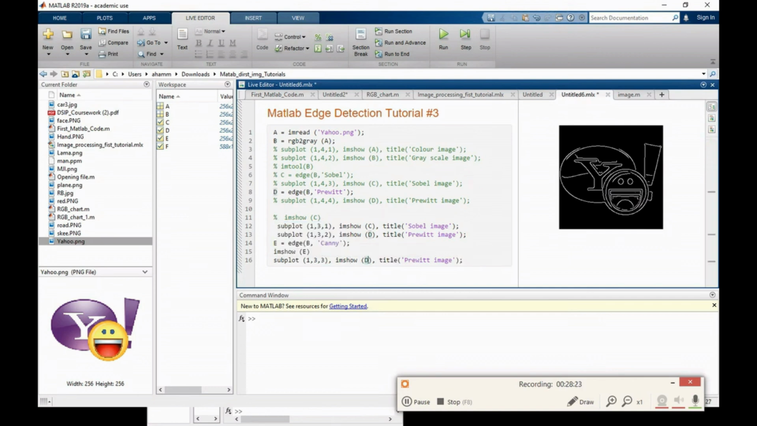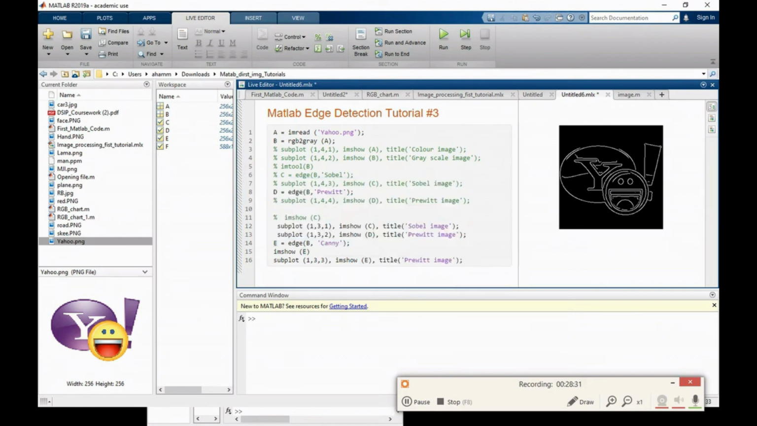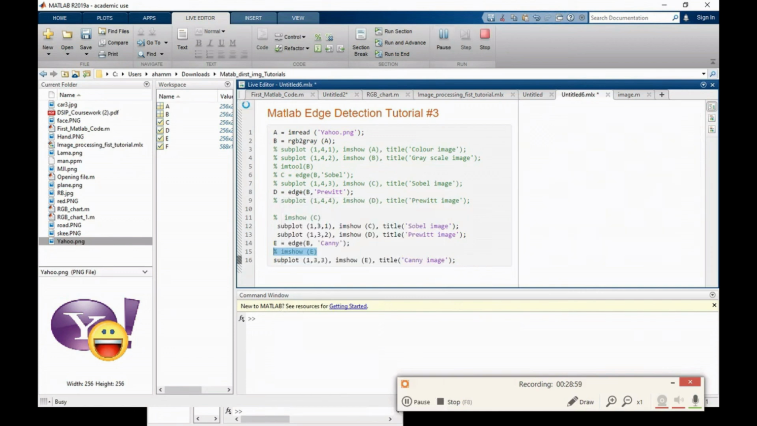The variable is not D, it is E, this variable E. Title, Canny image, change the title, Canny image. If I run the code now, basically it will show 3 edge detection images in one figure. Let's deactivate this because I don't want to show this image this time, so just comment it. If I run it now, I've got 3 images side by side.